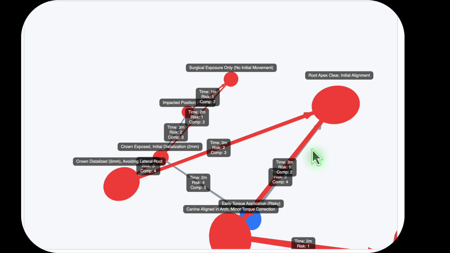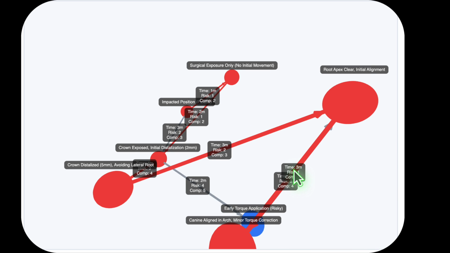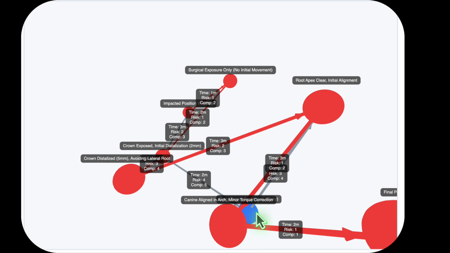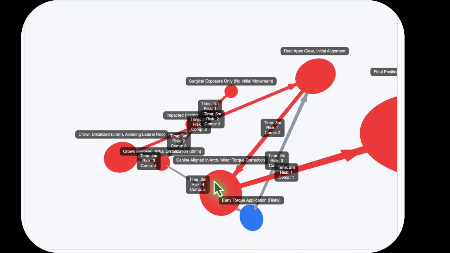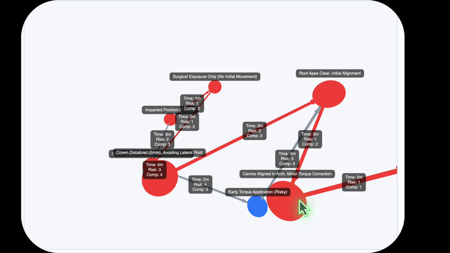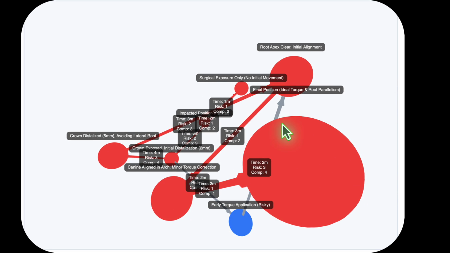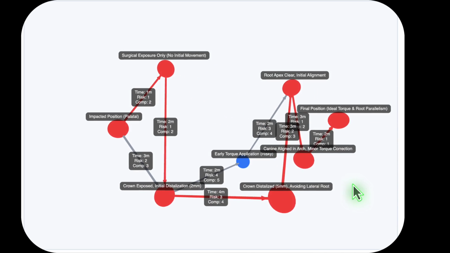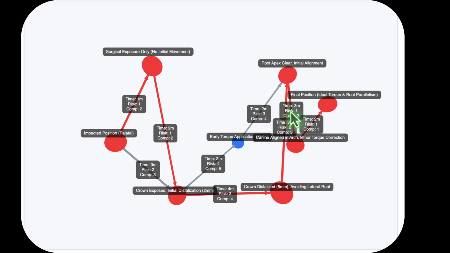We're happy. And then again, the risk is now 1 that you are going to be aligning the canine onto the arch right here. There is a bit of an overlap, I do apologize. And then finally, you apply the torque. So this is only one of the possibilities, and that's the simplest one I could find. But you can see that there are multiple nodes.